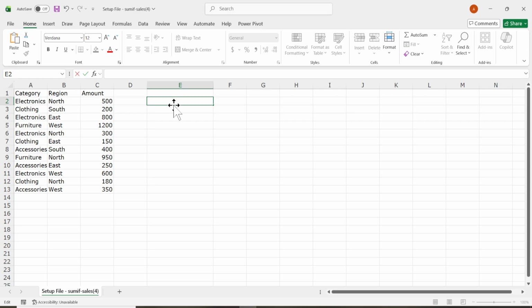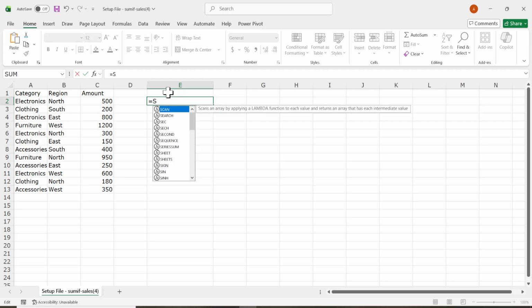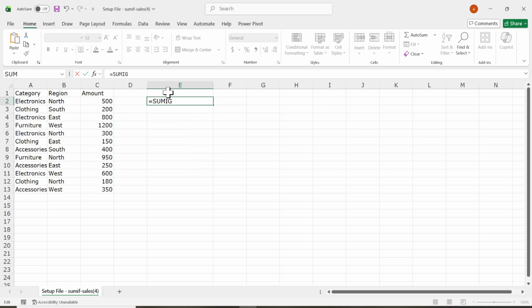For this SUMIF formula, Excel will check the category values in one range and then add the matching amount values from another range. In this sheet, the category information is in cells A2 through A13, and the amount values are in cells C2 through C13. Click cell E2. This is where the SUMIF result will be displayed.